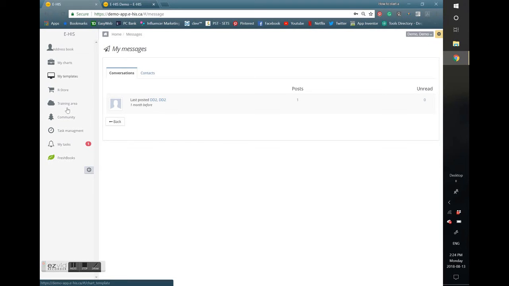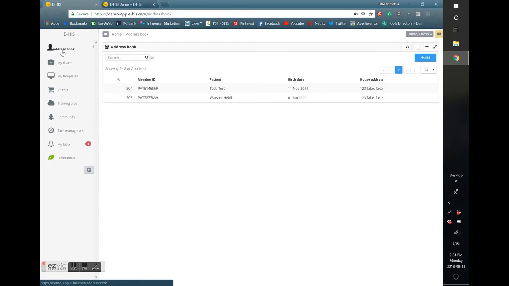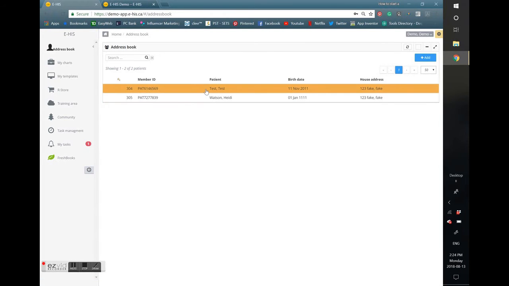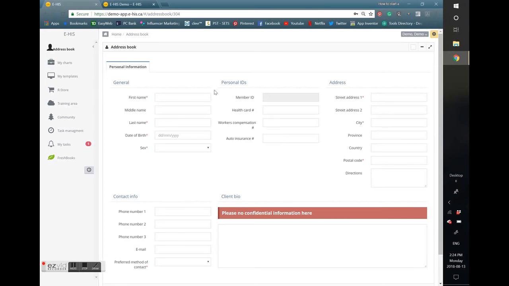We'll start out at address book. This is where all of the charts are stored. Every single client that you have access to will appear here. In our previous version, you were able to access the charts by breaking the glass on a chart that was existing in the system. You were able to search every chart in the system. We've gotten rid of that feature in this update.